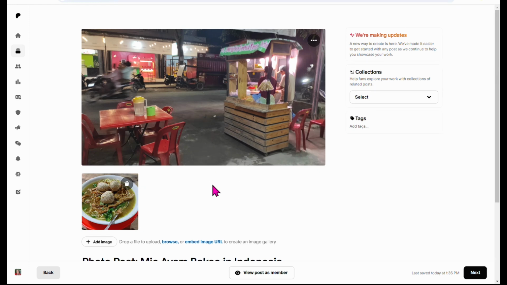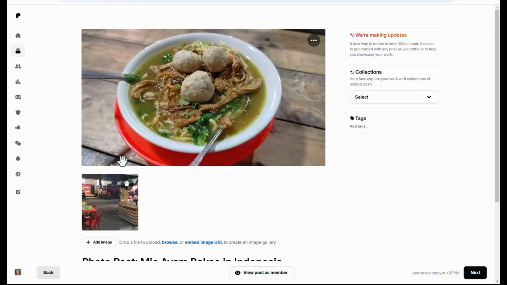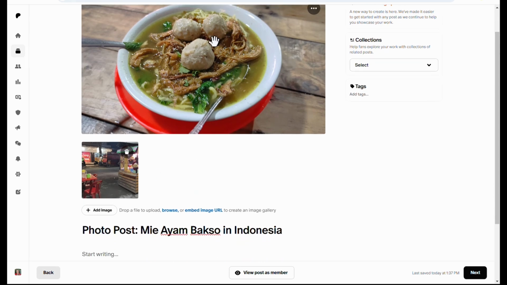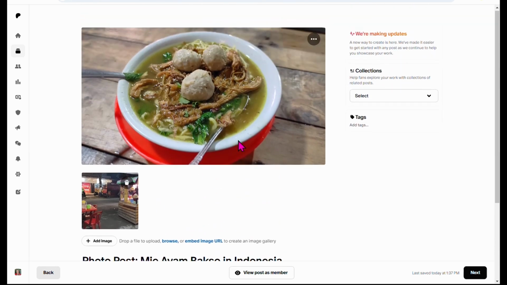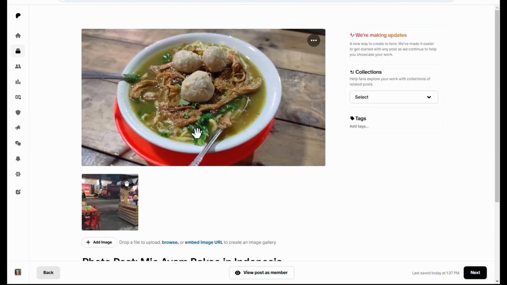So I like this better, and I think I can change position because I want the Bakso to be the main picture, not this one. I think I can drag it up there. Right, okay. So you can switch places. So now here we are. Here's my photo. This is the meal I had. This is where I had the meal.